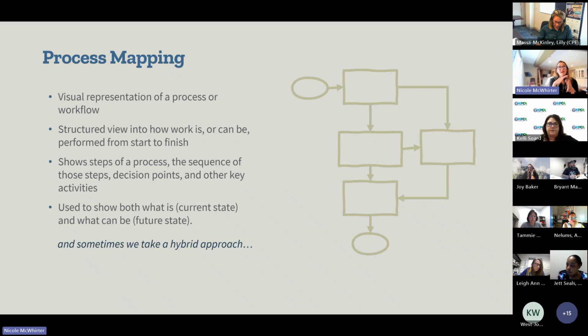So process maps show you either how something is currently working or how you would like it to work in the future. And then it shows the steps of the process, the sequence the steps take place in, decision points, and other key activities. And like I said, they can be as complex or as simple as you want them to be.